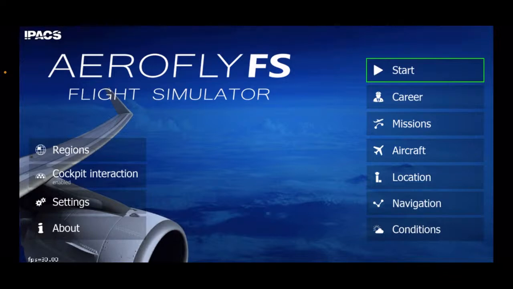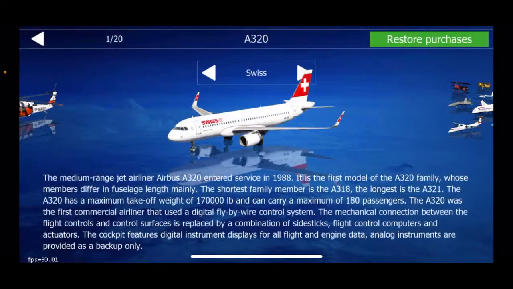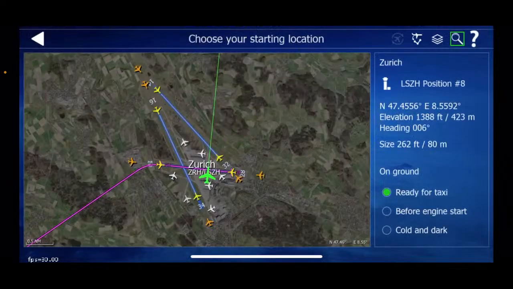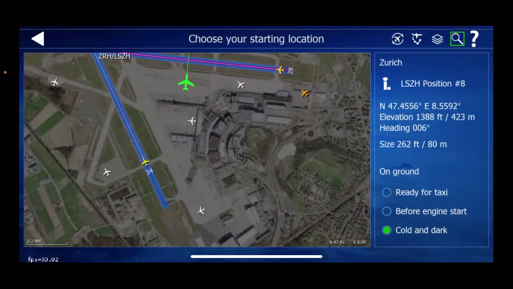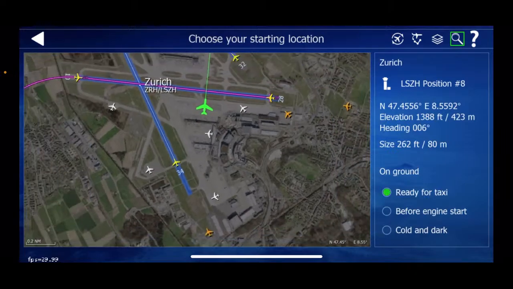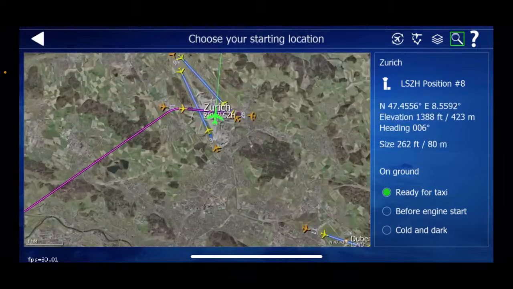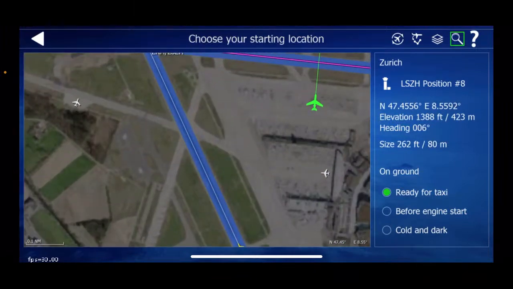All right, so today here we have our aircraft, which is a Swiss A320. We're going to be in Zurich, cold and dark. We're going to be right over there. We have a flight plan just for after we start up. It's a very short flight plan, like a 10-minute flight, but we're going to be doing mainly the tutorial.